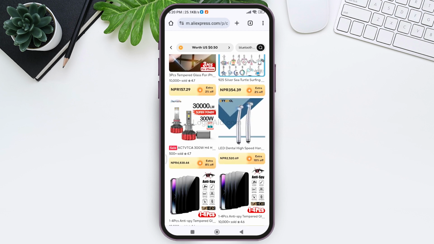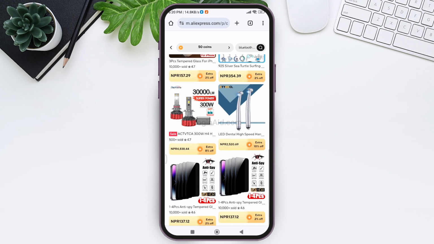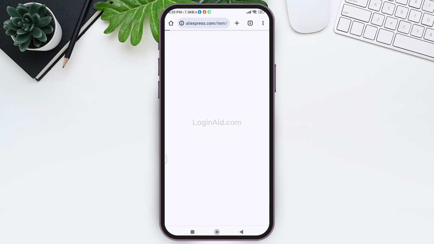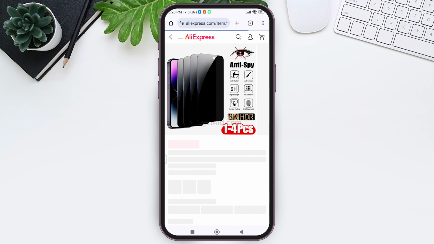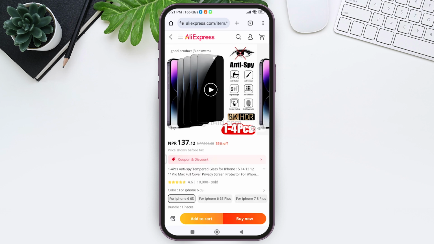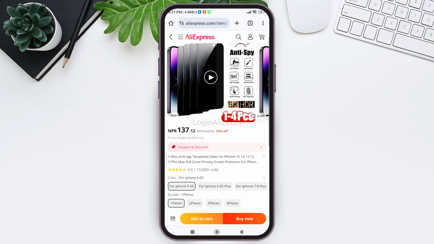Now here you can scroll down and look for the items in which you want to use the coins. Then tap on the given item. With this, now you need to select the quantity, size or color according to the item you have chosen. Then you can directly tap on the buy now option present on the down right. After this, you can continue the further process of ordering the item.